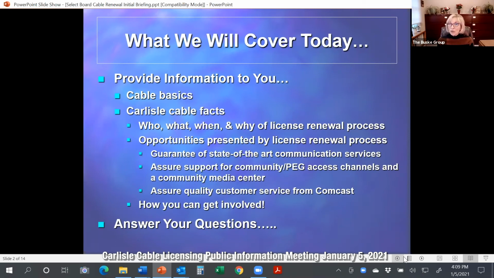So what we're looking at when we look at franchise renewal is a document that was negotiated at least 10 years ago, and probably more like 11 or 12, because it typically takes a couple of years to do these processes. If you think about how much telecommunications, cable, and internet have changed in the last 10 years, you can well imagine that when we go through the renewal process, we need to be looking at where we're going to be as a community 10 years from now.